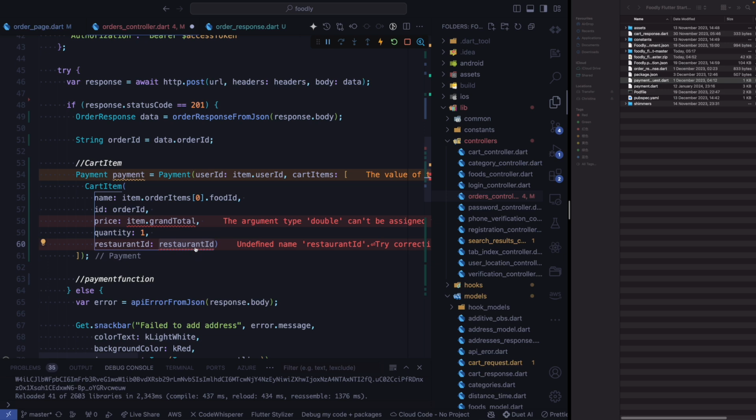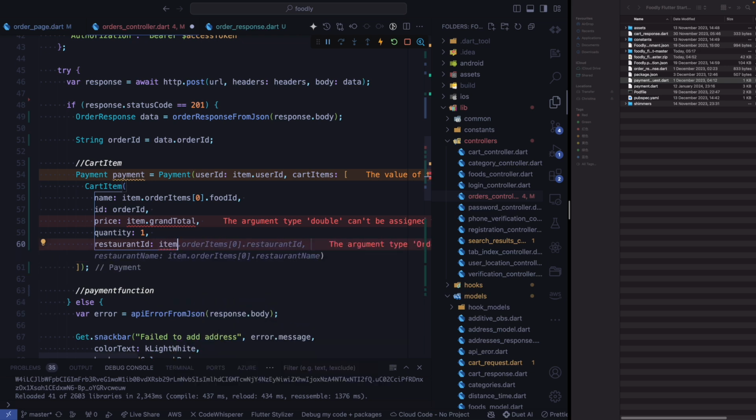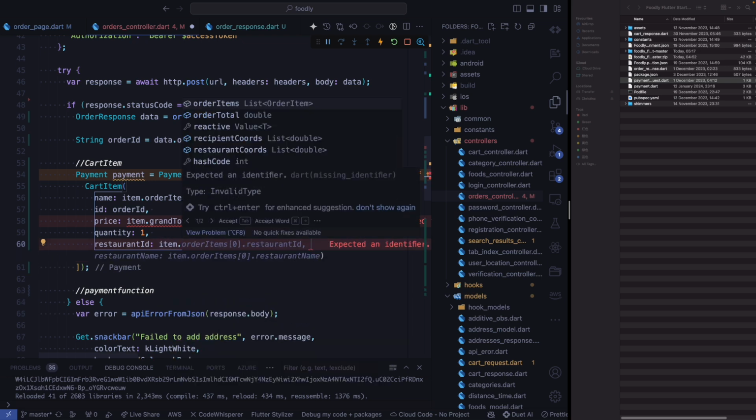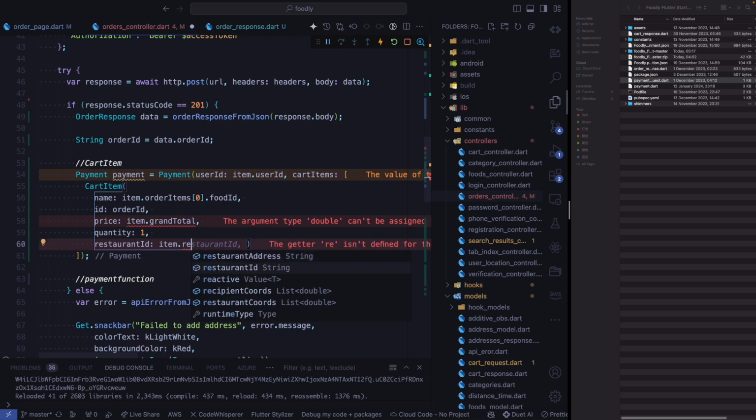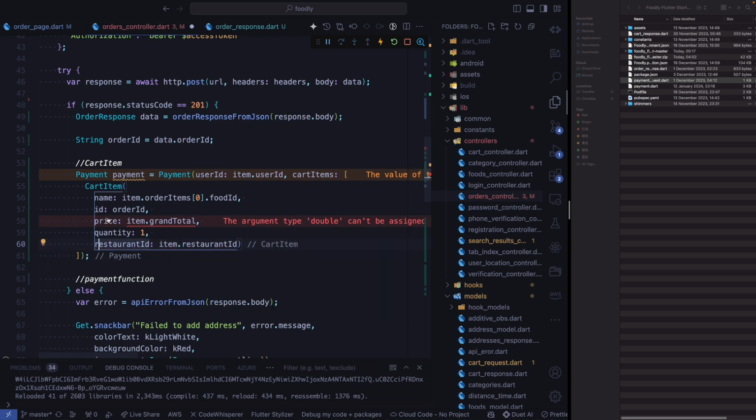We need restaurant ID, item dot restaurant ID. Okay, so we need to fix our grand total, so it's a double, right?